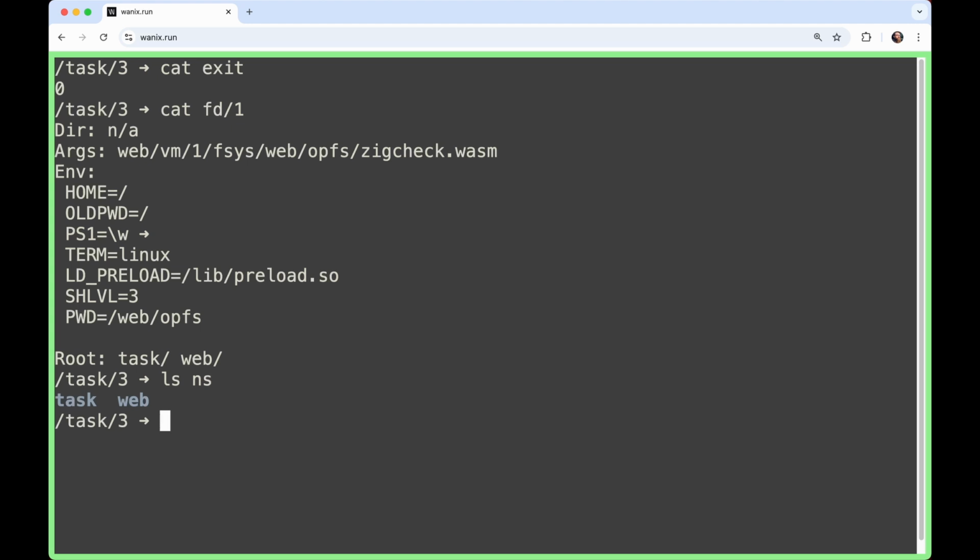So think about this. Since everything in Wanix is done via the file system, not having a part of the file system means you can't use it. File services added to a task namespace give that task its capabilities. That's why we sometimes refer to file services as capabilities.